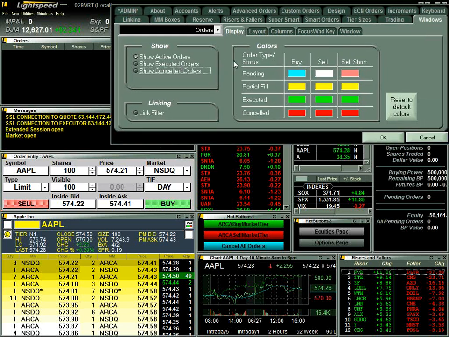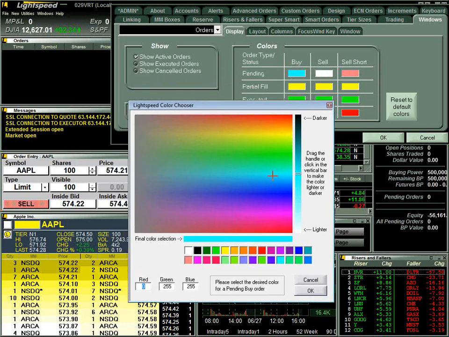You also have the ability to colorize your orders based on status and order type. As you see on the grid on the right-hand side here within this configuration settings window, you can colorize by pending, partial fill, executed, or canceled, and also narrow that down by buy, sell, or short sell. If you wanted to change a color for any of these different order types or statuses, you would click on the color itself and change it to the appropriate color.